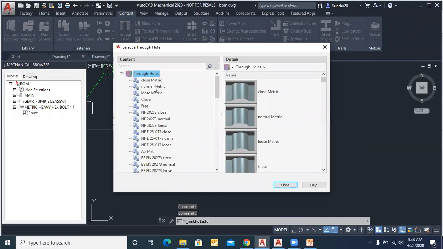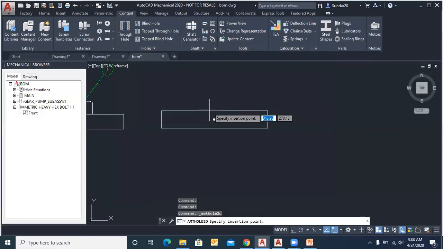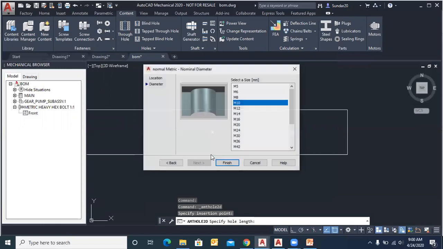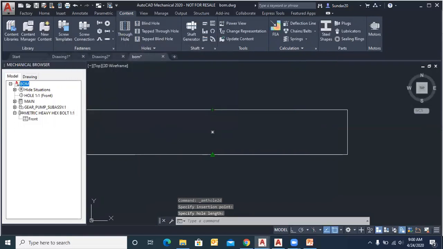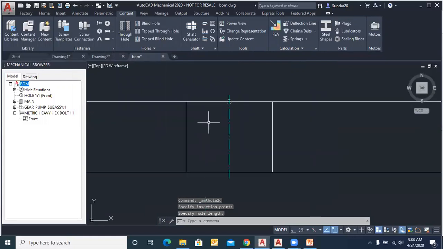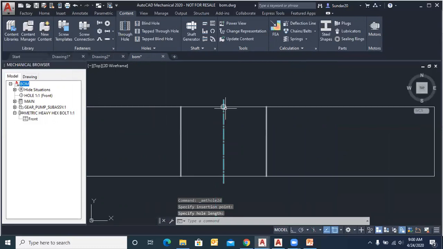So you can select the type of hole. Okay, so I'm going for close metric or normal metric, as it may be. Let me go for front and let me select this center. Let me set the length of the hole. Okay, then it will ask you to select the standard. Let me select the size and let me give the finish. Here the case is M36. So when I just select, you can see automatically that it has created some part reference form, right?